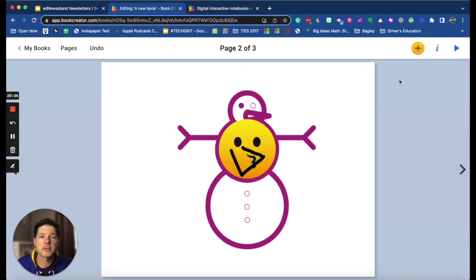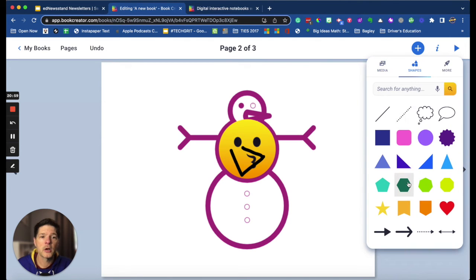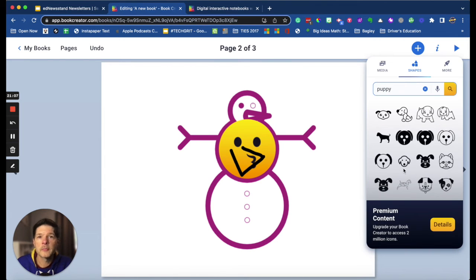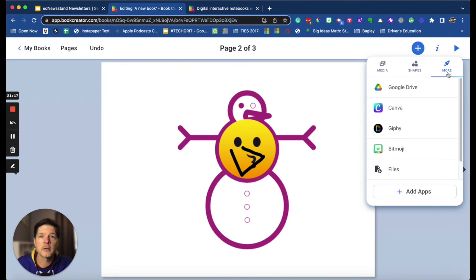A couple of last things that I want to demonstrate here. Click on the plus. You can add all kinds of shapes here, or you can search for anything as well. So if I search for a puppy again, if you have the premium version of Book Creator, you can add all of these icons from the Noun Project, but you have to upgrade to the paid version of Book Creator to have access to those. Some of the other features that you have available within Book Creator is you can add these different apps into your Book Creator, so you can pull things directly from Google Drive, if you have a Canva account, a Giphy, or if you want to use your Bitmoji. All of these are apps that are available in Book Creator.